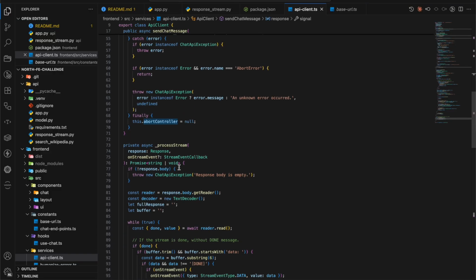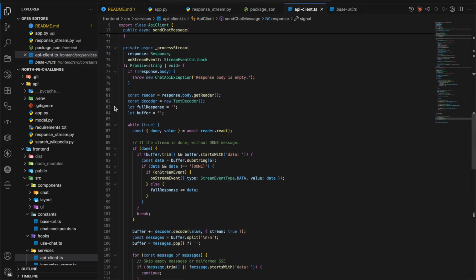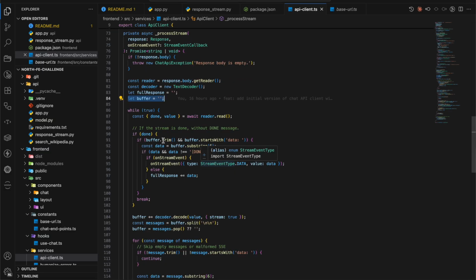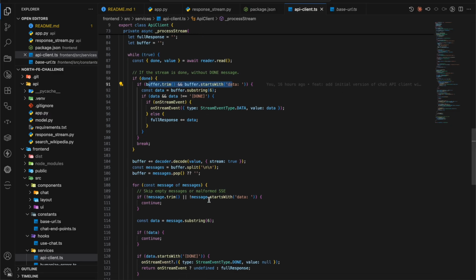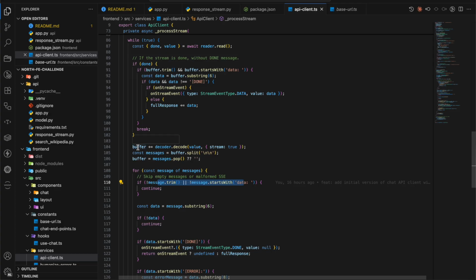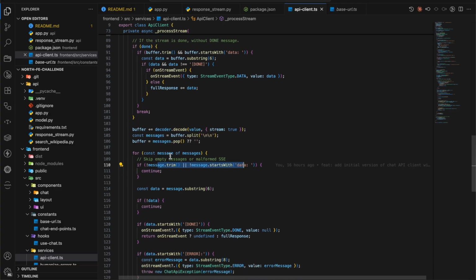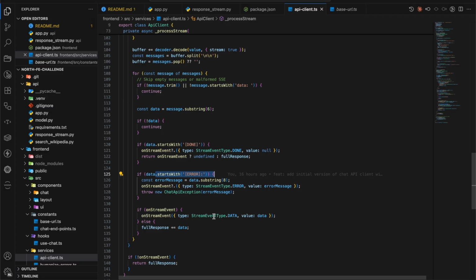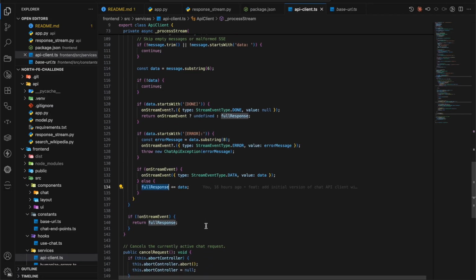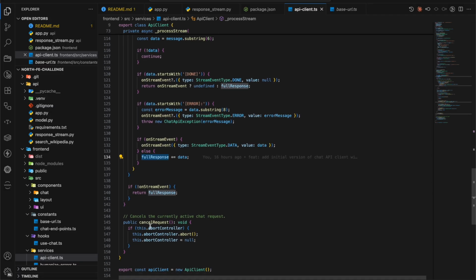And inside the process stream class, basically we create a buffer every time we have a data chunk. So we add this to the buffer. And for non-streaming mode, we just return the full response. And we have cancel request functionality here.